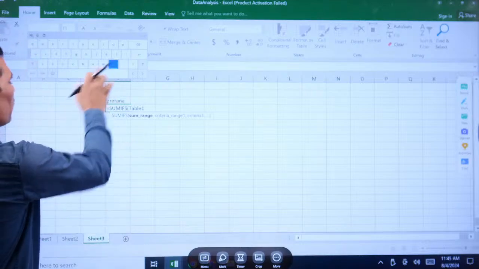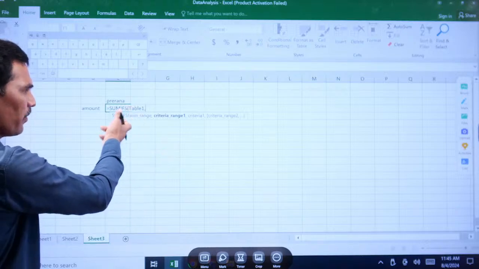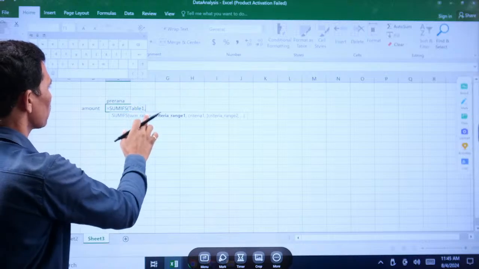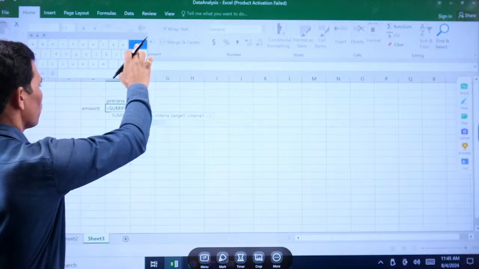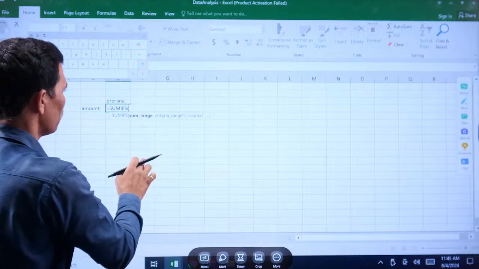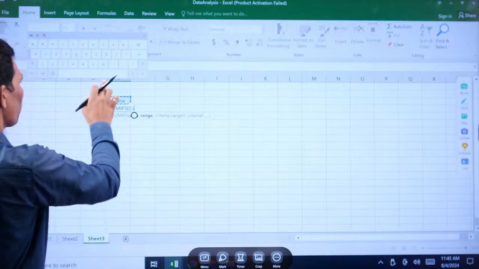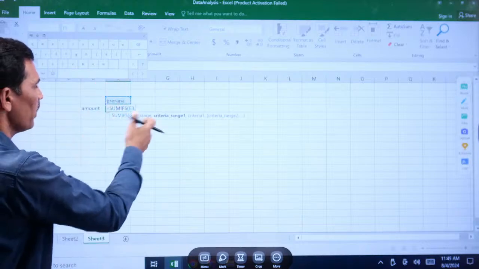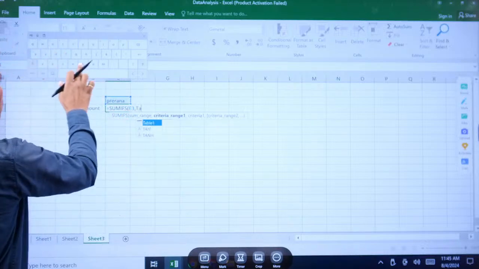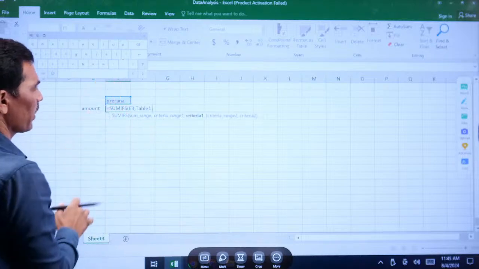Right. So I will give comma separation. The criteria range. Already we have given the sum range. So this field I am taking. Based on this field, the criteria range is something like a table. This table. Okay. Again another comma.